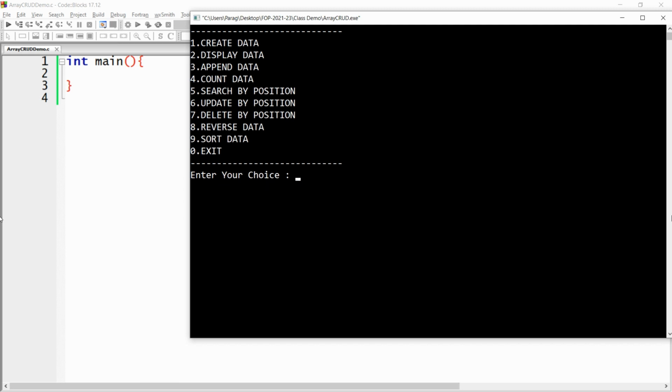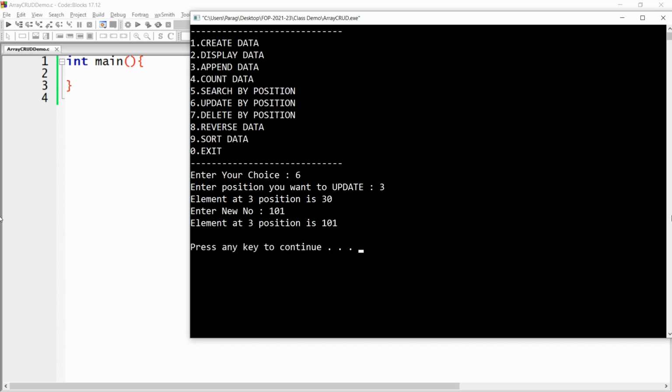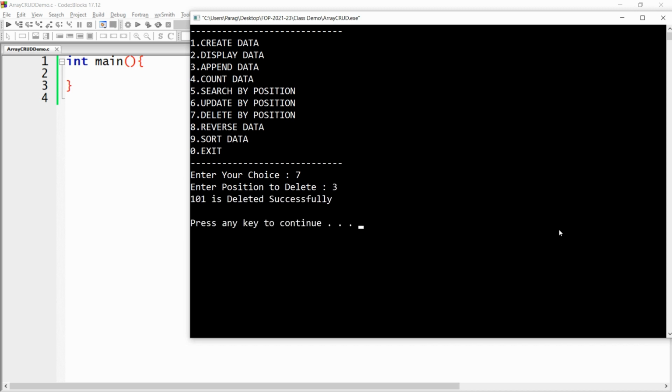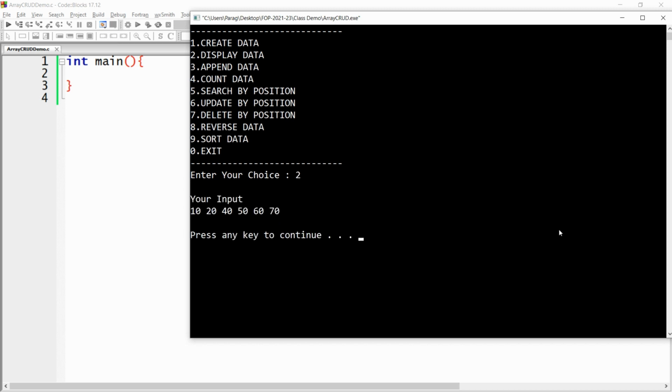Now I want to update by the position. For example, at the position number 3, the data is 30, but I want to change it with the 101. Now you can check in the display that the third position data is now 101. Now I want to delete that particular record. So I'm just using the option number 7, and whenever user supply the position, that is for example 3, then it will simply delete the 101. Now you can display the content. 101 is not available there.